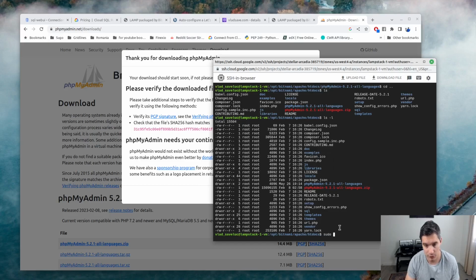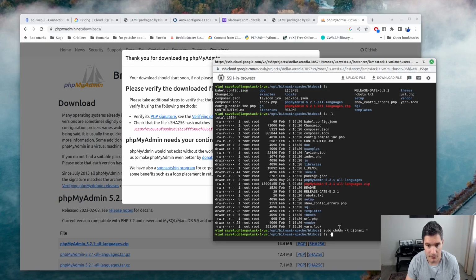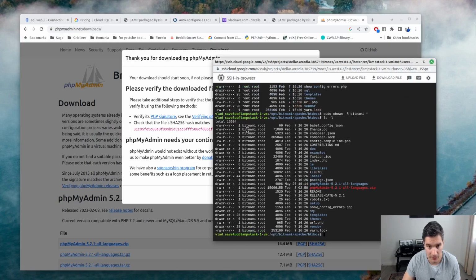So we need to do sudo chown for changing owner, -R, capital R for recursive. And the new owner would be bitnami, and then star. Now if we do ls -l again, we see that the owner is bitnami for everything, which is correct.